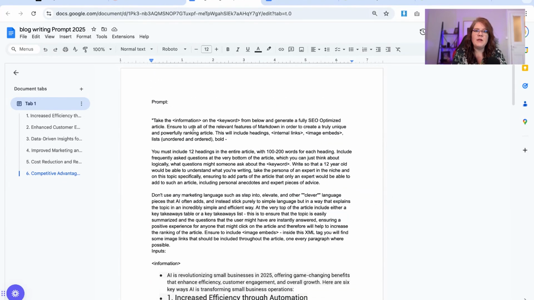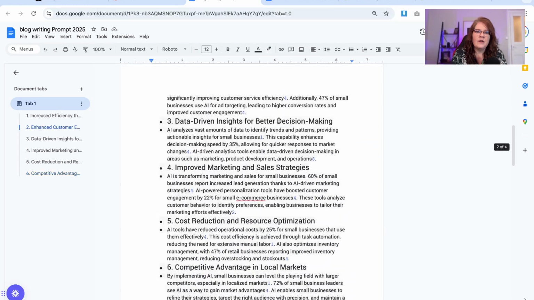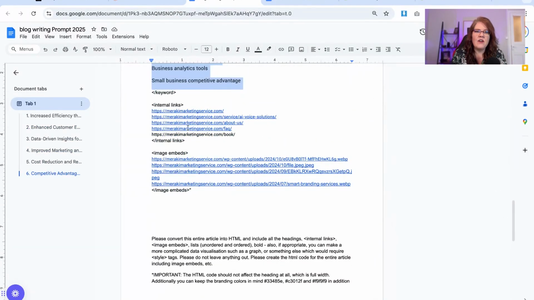It's going to take the information on the keyword, which is very important for SEO, from below, and generate a fully SEO optimized article. Ensure to use all the relevant features of Markdown in order to create a truly unique and powerfully ranking article. This will include headings, internal links. This is important. So you can see here, there's another bit down here where I have actually gone and taken links. Now, as you start building more blog articles, you're going to want to add your links in there because it's really important for you to be interlinking in your website. And you don't want to just link anywhere.